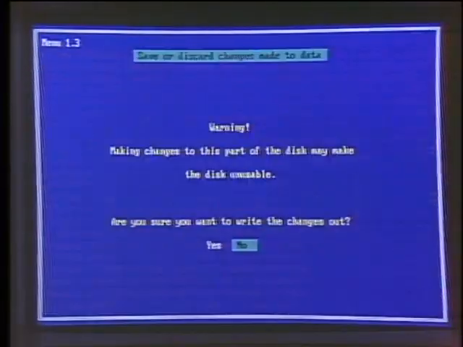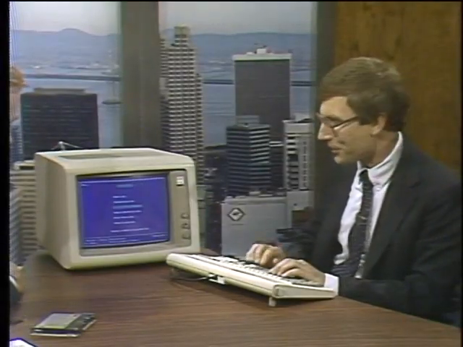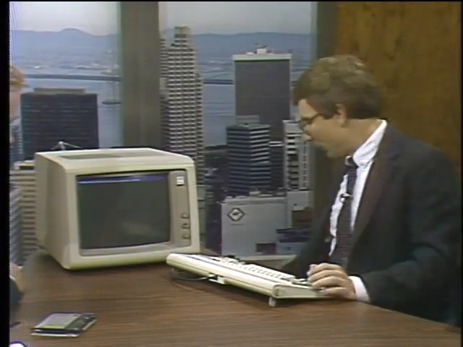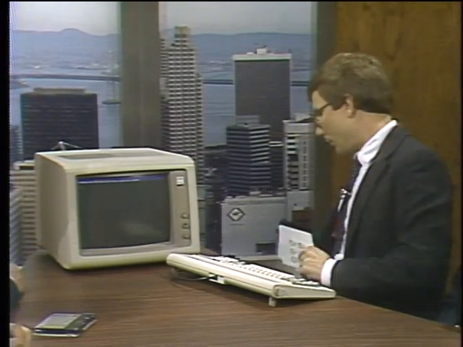I'm going to write to the disk. Yes, I'm going to make major changes. I'm going to crash this thing very hard, and I just did. Now I'm going to exit out of this program, and then turn the machine off, just like you would in the morning. You can get the switch down here. There you go.